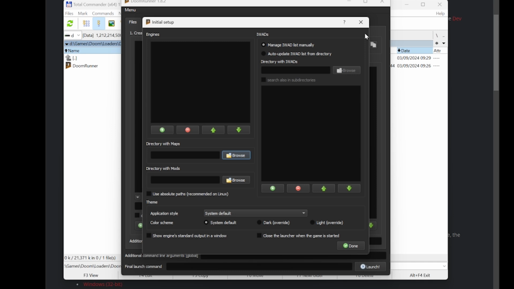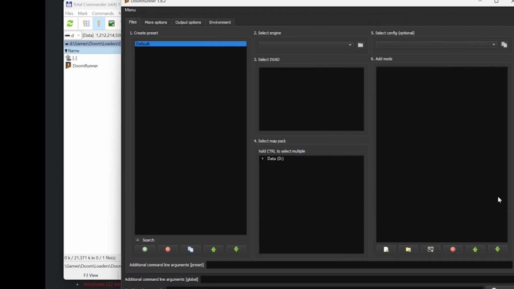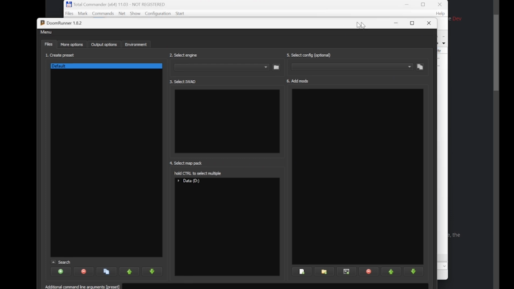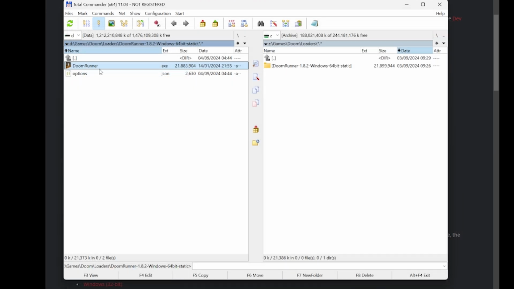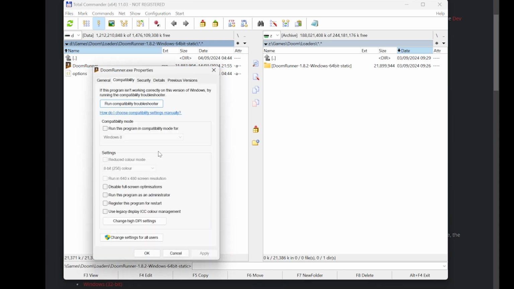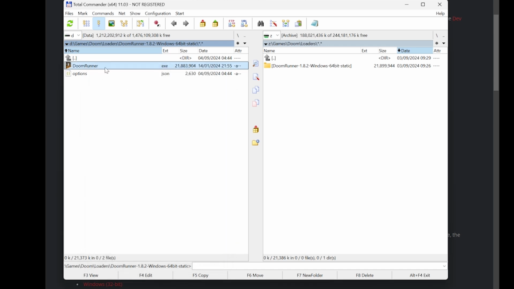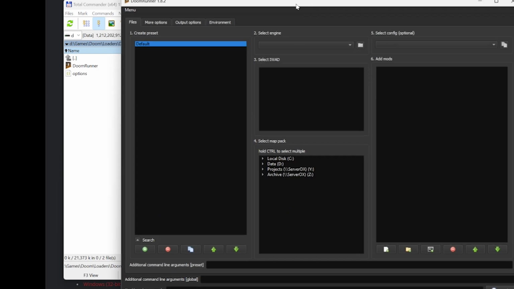looks like this when you load it up. Okay, just a basic mod loader you've probably seen a million times in other apps. If it's too small, and if you've got a massive screen and it's too small, you can go to properties, go to compatibility, change DPI settings, and change override and set it to system, and that'll just sort of enlarge it all. Okay, so now we have it.